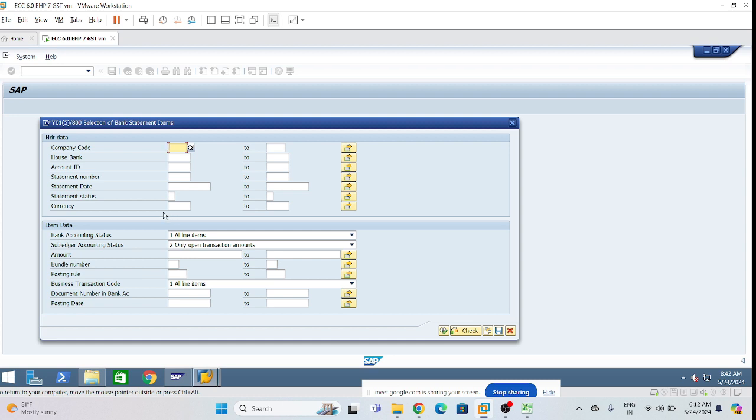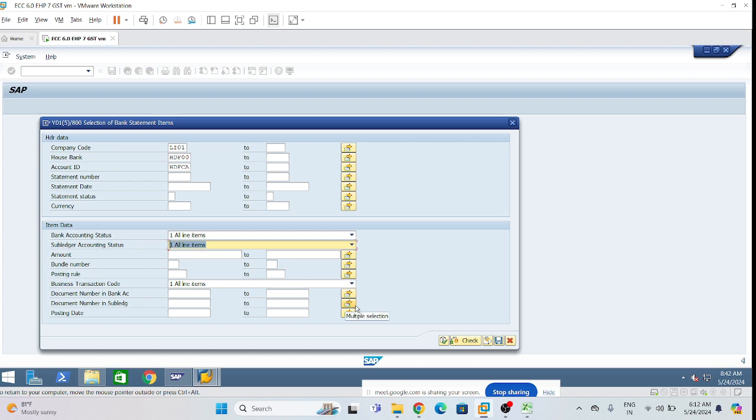Now after double click, write down company code. Give our company code LS01, house bank SDF00, account ID SDFCA. Bank accounting statement: one, online items. Subledger accounting: again one, online items. And business transaction code also one, all line items. And then click on execute.